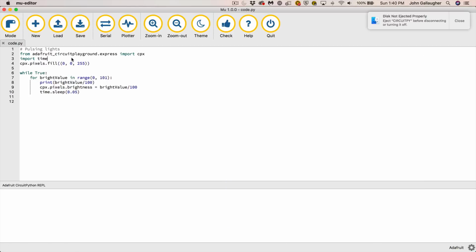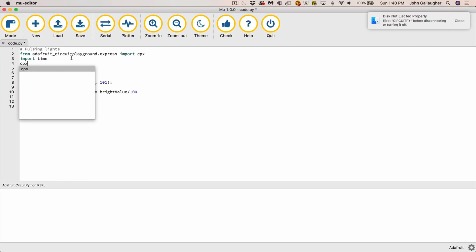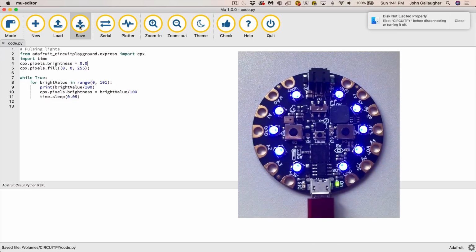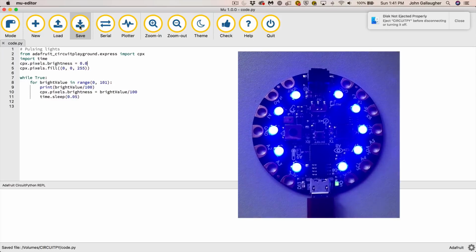So again, how could I get rid of that little flash right away so that I start nice and evenly from all of the lights off? Well, what I could do here is I could just say CPX.pixels.brightness equals 0.0. And now look what's going to happen when we go ahead and we save this. If I say save, watch your CPX, we don't have that flash anymore. We just go right up.